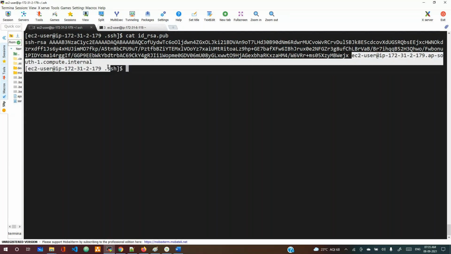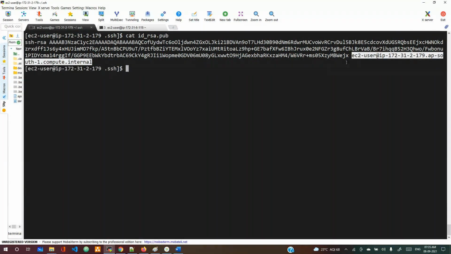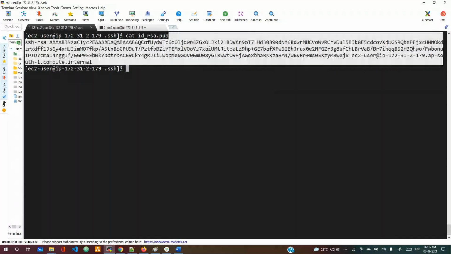If someone hits this from this machine and from this email id, from your laptop, they can be authorized. This is your identity. Simply, these keys provide your identity, who is accessing.